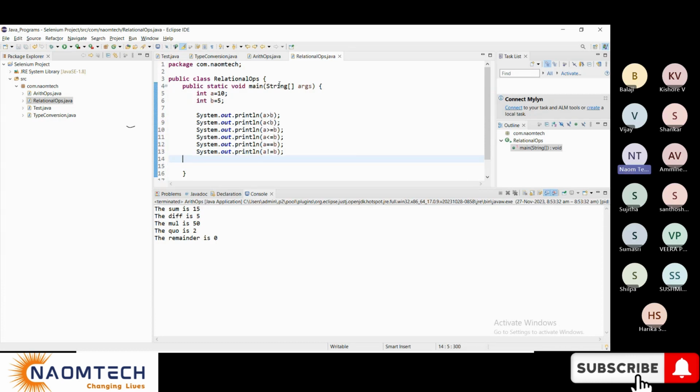So this is a quick demonstration of relational operators: a greater than b, a less than b, greater than or equal, less than or equal, not equal. You know the answers here, right? What do we get here? If it is a greater than b, it is true: 10 greater than 5 is true. Here it is false. Why false? 10 less than 5. Even a third standard school kid can answer this quickly. So a greater than or equal to b is true, right? Equality might fail, but greater than is true, so we get true.